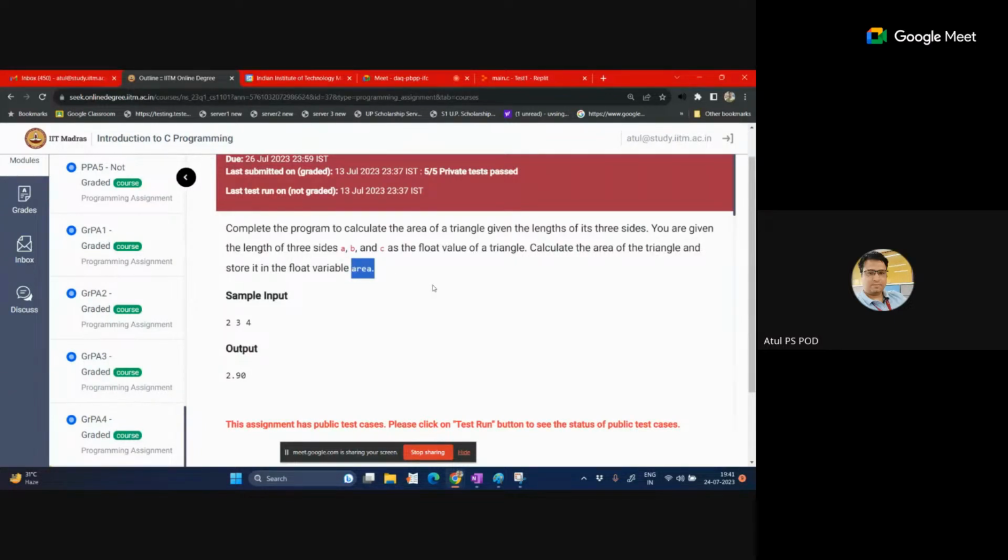Now if you know the formula for the triangle when the sides are given, you can use that formula. If you don't know the formula, just search for it. This is the learning time. Search: what is the formula of the area of a triangle if sides are given? After getting the formula, just write it using the syntax. Here we are not using any logic; you should just know the formula of the triangle.